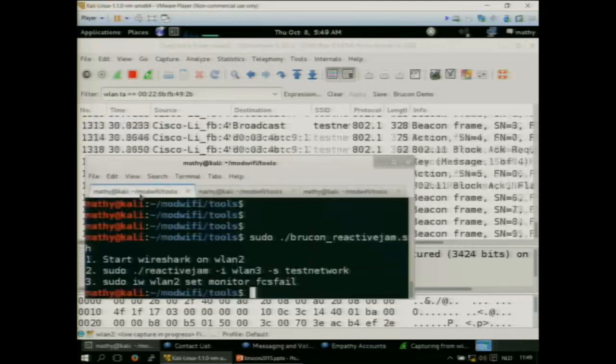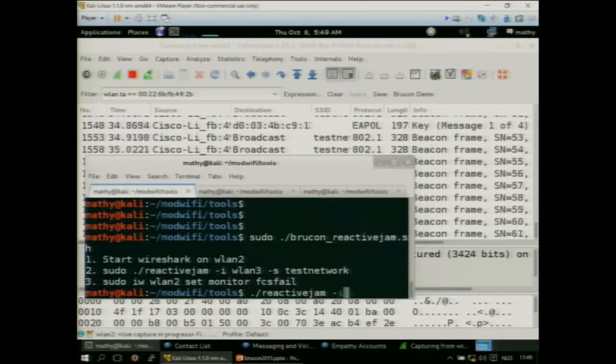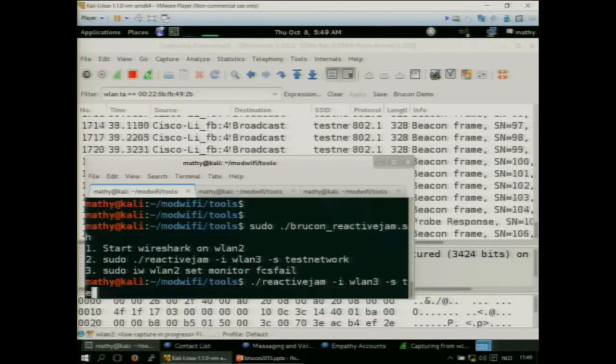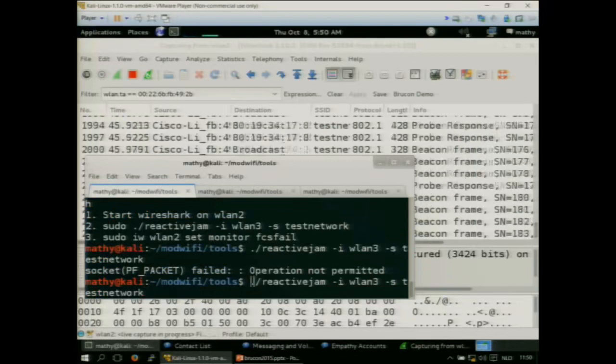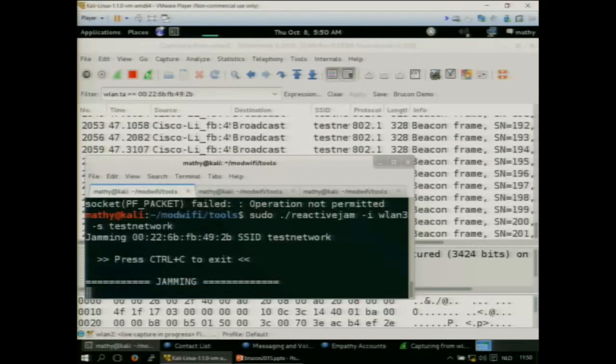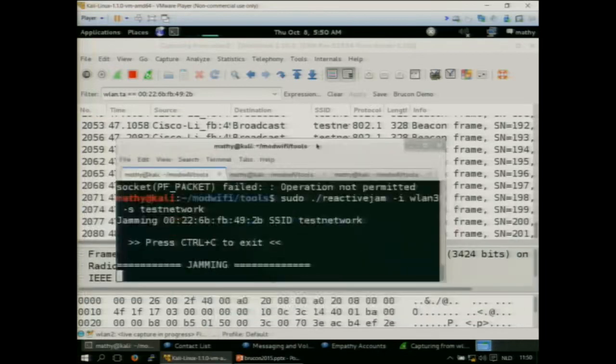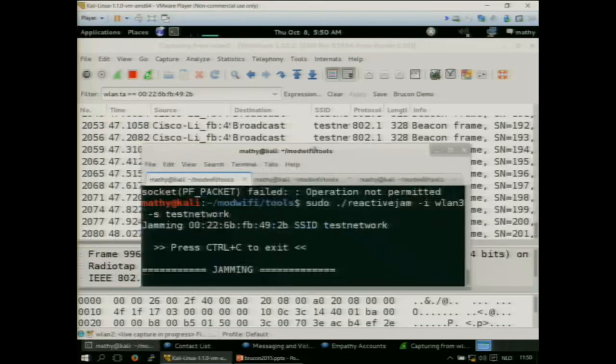So, okay, we can now activate our reactive jammer and cross our fingers that it works. We are going to use interface 3 and we're going to jam the test network. Of course, we need root to do this. And as you can see, there are no longer any beacons being transmitted, so our attack actually works. We are currently jamming these beacons. As you can see, they are not present at all in our Wireshark dump.